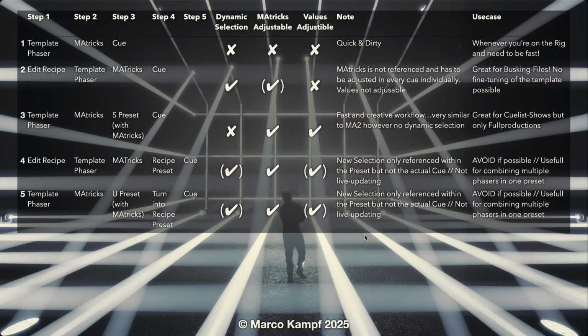Workflow number 4 and workflow number 5 both had the problem that the selection is just updating internally within the preset, but not the actual queue.